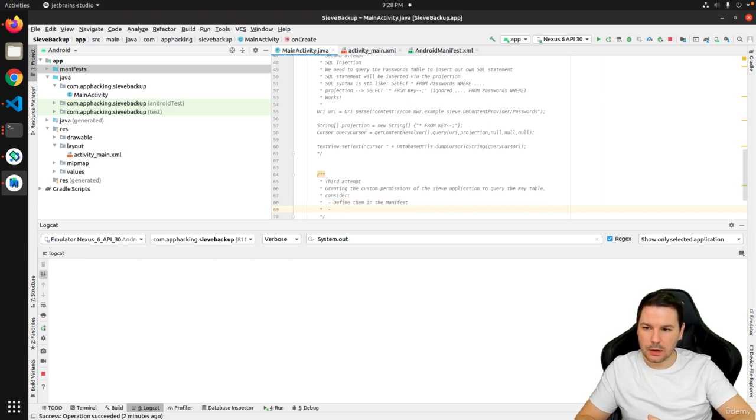Let me think. Yes, I guess we also have to do the asking. So we need to ask for them during runtime. This has been included in Android version 6, and it's still common. There will be a pop-up the first time we are using those permissions. And if we are not asking, then those permissions won't be granted and we cannot access the content provider. So we definitely have to ask for them.